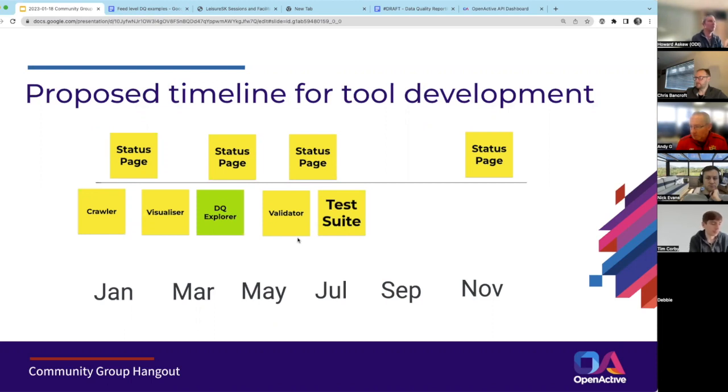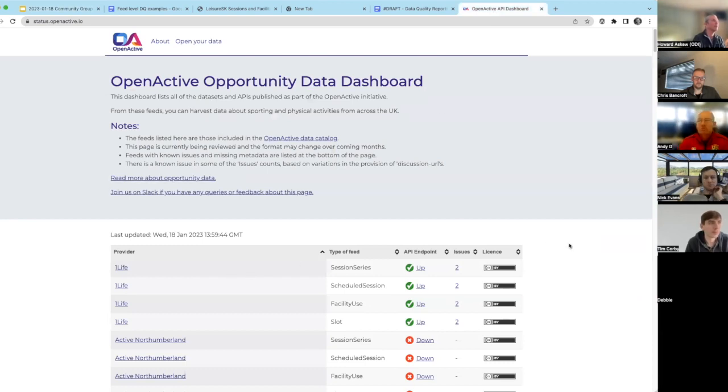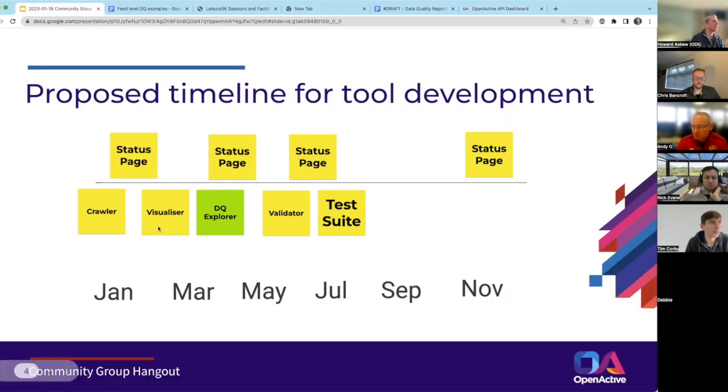We'll move on to the validators, and then explore the booking capabilities in the test suite. And we'll return to the status page. So we are showing the results of validation and the test suite right there on the status page. So this is a kind of one-stop shop, showing you everything you need to know about a feed. And these are approximate timelines, just to flag that now.